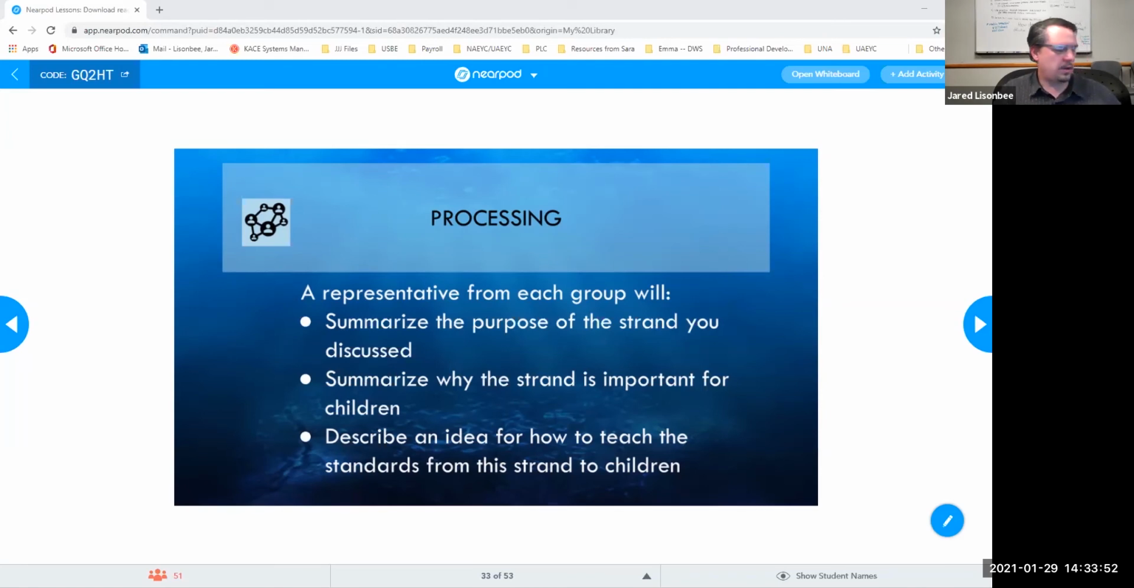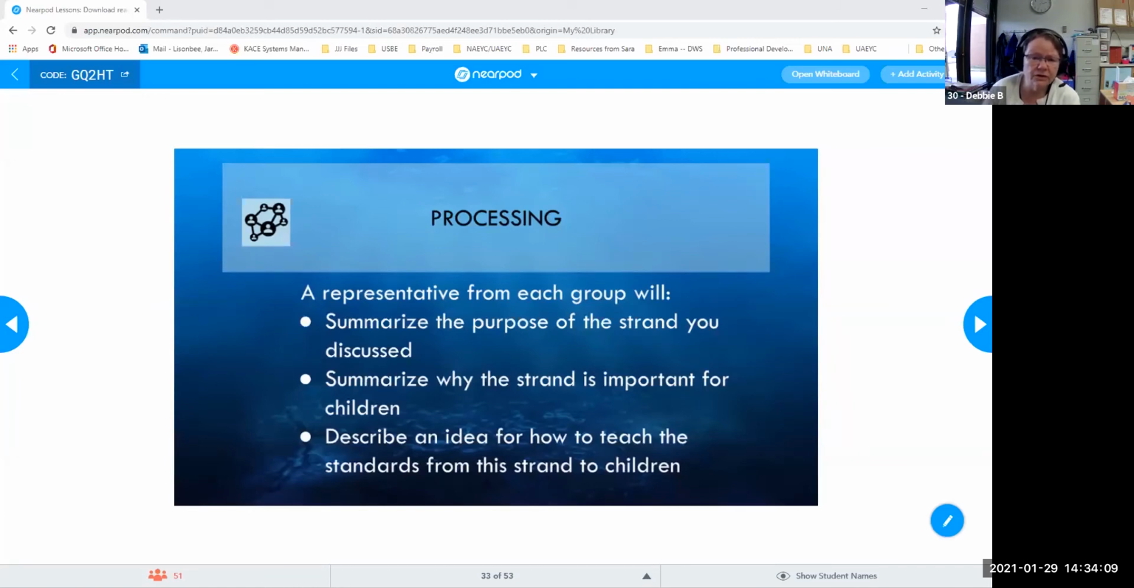Group 6, power, authority, and governance. I can do this one. Thanks. It's the study of how people create and change structures of power and authority and governance. And it's important because it helps them understand the roles that each of us play and how we contribute. And they learn about voting for activities and classroom rules. And they also work on posing solutions for classroom problems.